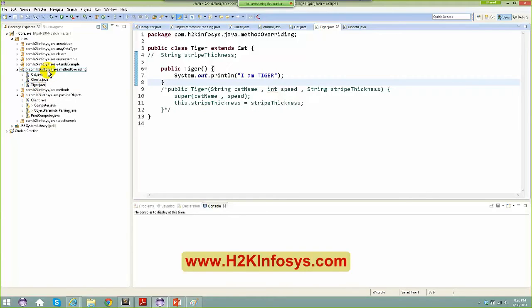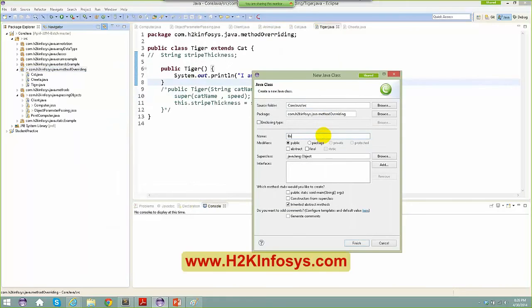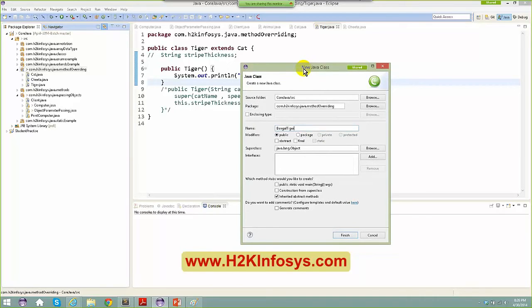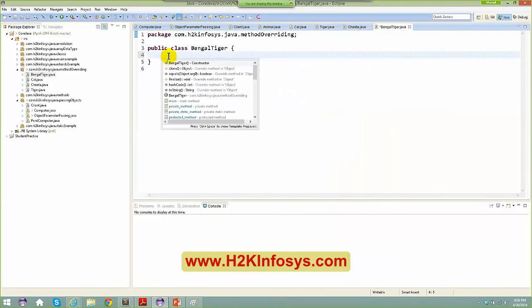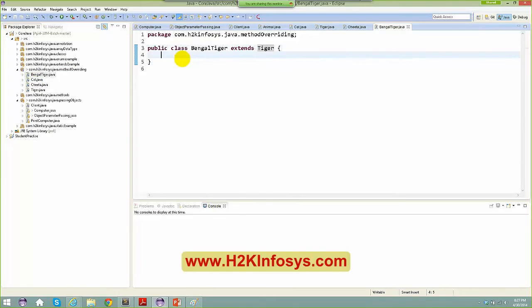Let me even talk about one more hierarchy under your tiger. Let me say a Bengal tiger. Right click, new class, and let me name it Bengal tiger. For those who don't know what a Bengal tiger is, it is one of the famous tigers in India. They are in the eastern side of India. So I just created a Bengal tiger here. This Bengal tiger is basically going to extend your tiger. So there is one more hierarchy here: you have a Bengal tiger which extends your tiger, and tiger is basically extending your cat. Now here let me have one more constructor, the Bengal tiger constructor. Let me just say sys out, "I am Bengal tiger."